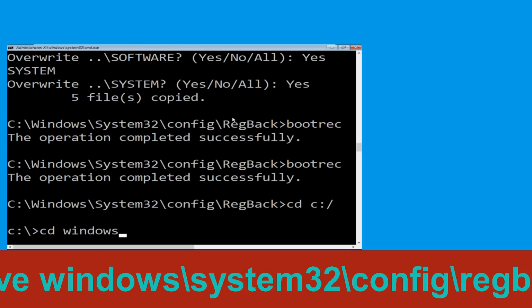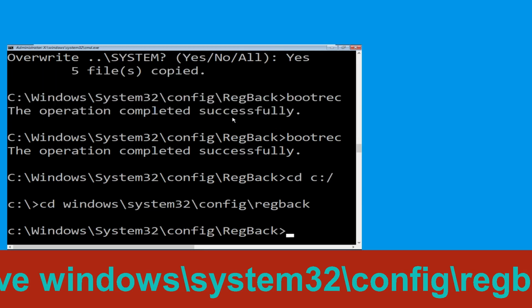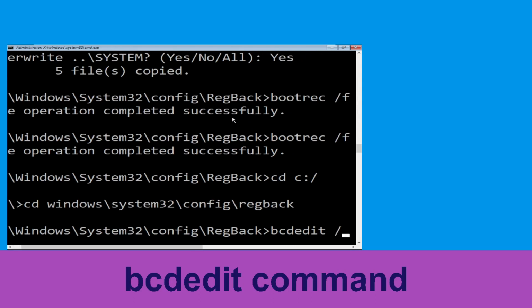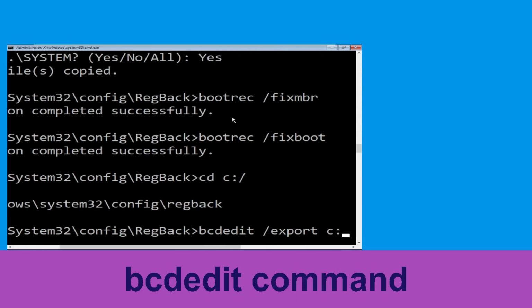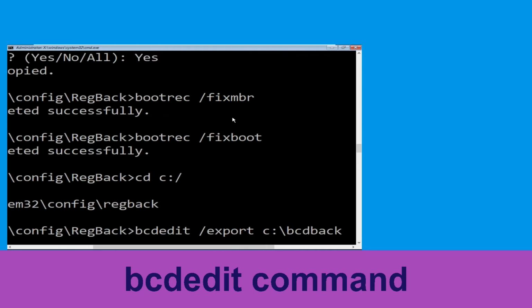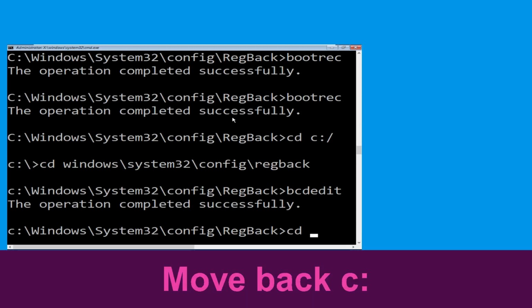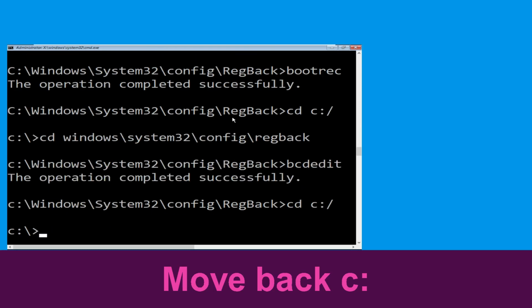Now type this command cd space windows /system32 /config /regback and simply hit enter to execute the command. Now type this command bcd edit space /exports space c colon /bcd backup, then hit enter. Now execute this command. Type cd space c colon / and hit enter.